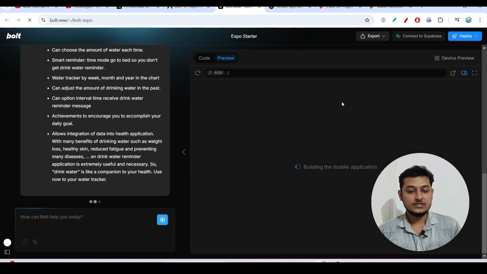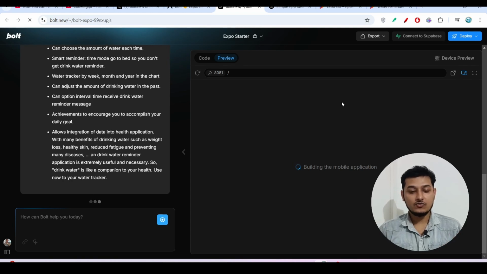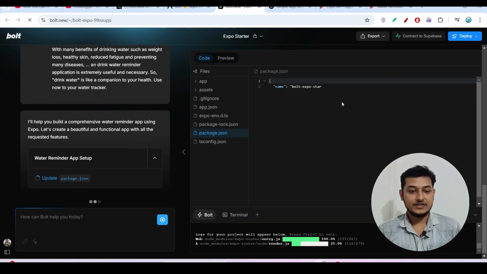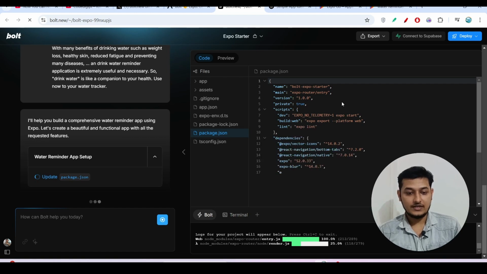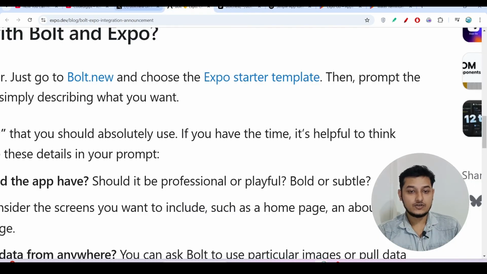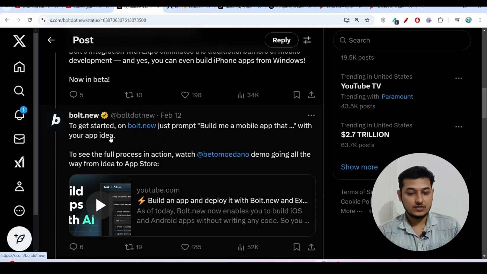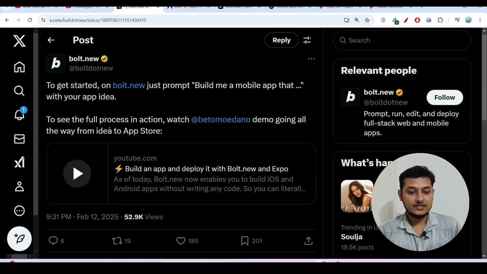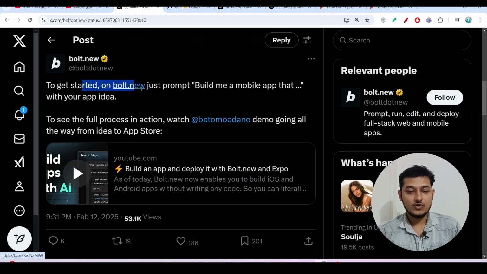And remember one thing, you need a GitHub account to build an app in Bolt.new. And here you see that it is doing all of these things. And also they have mentioned it on their Twitter post. Let me show you. So here you see what they have written. To get started on Bolt.new, just prompt: build me a mobile app that.